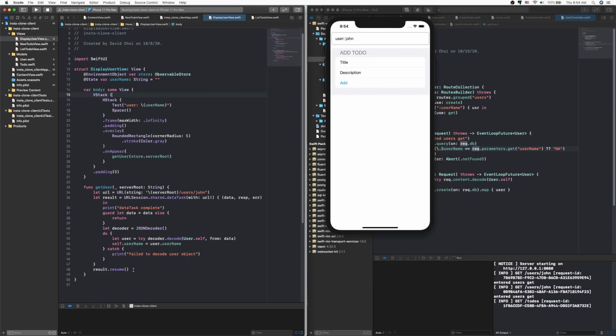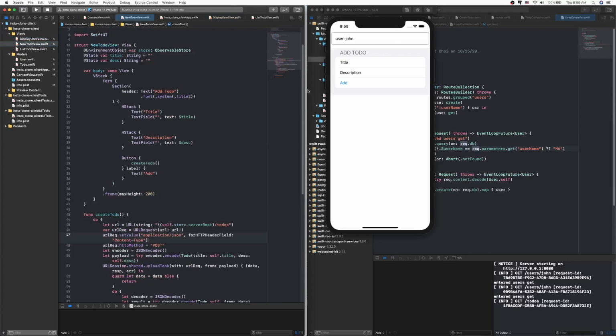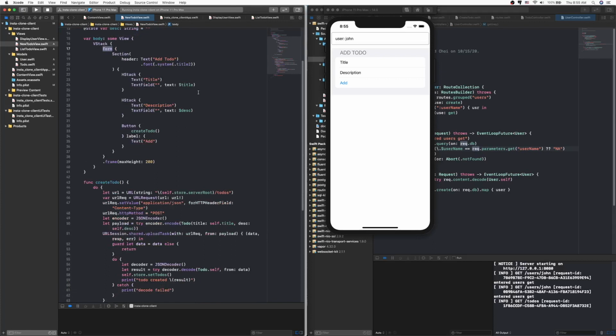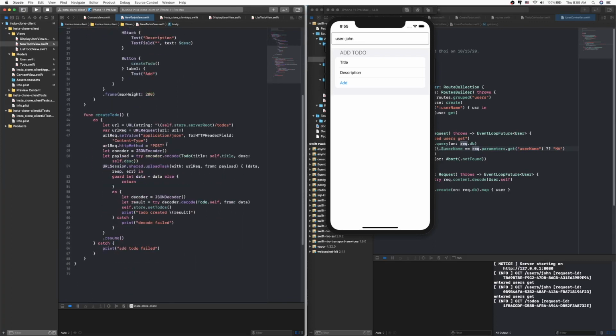So this first one is going to be this guy up here. So all that I'm doing is I'm calling into our API server with a URL session, and once I get back the data, I'm just decoding it. So then you end up with John in this case. So obviously that works. And then, like I said, this is a form, and we're going to submit a to-do. In this case, it's going to be a post submit.